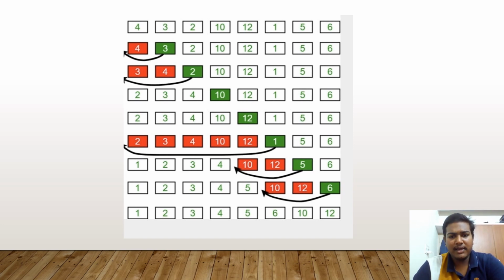Next we'll see 1. It is smaller than 12, 10 and 2, everything. First we will shift it to the first position. Afterwards we will see 5. 5 is smaller than 10 and 12. We'll shift it to the fifth position. Afterwards, we will see the last element, 6. We will see which position it will shift to. 10 and 12 are larger, so it will shift. After that, we will get this answer. This is called insertion sort.